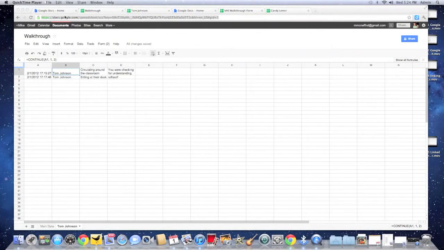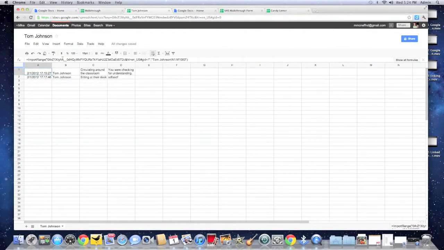To finish up what we previously were working on, we've now successfully linked the main data sheet to Tom Johnson. Now let's go to the individual teacher, and it should now be pulled because of the previous formula we put in here when we copied the key and put it over here. It is now pulling data from the main data sheet, which is good.